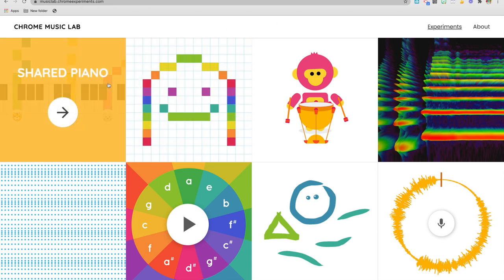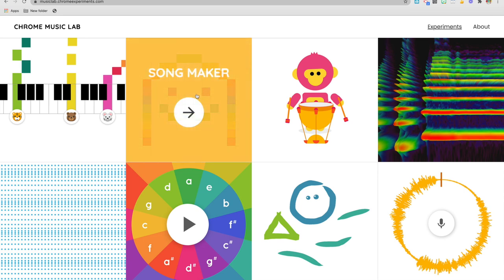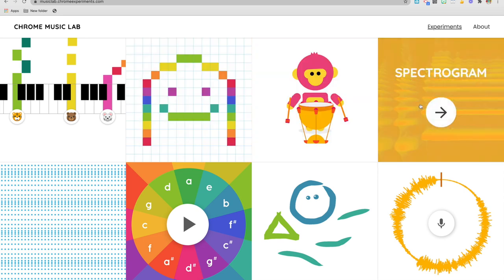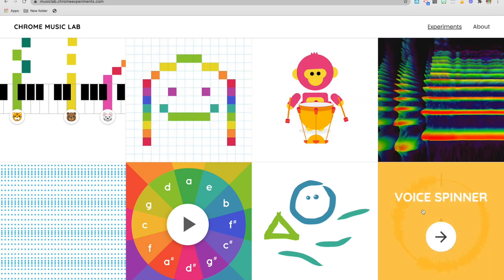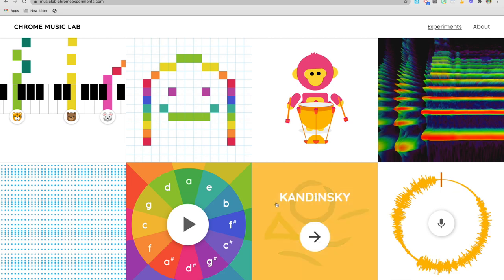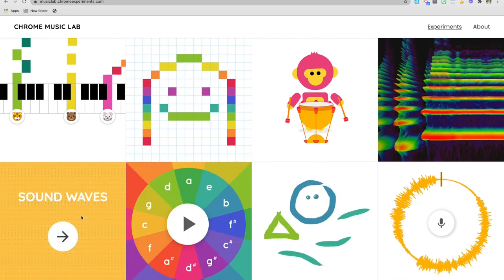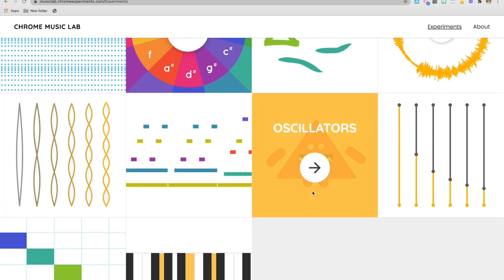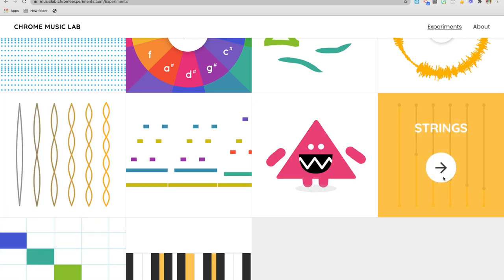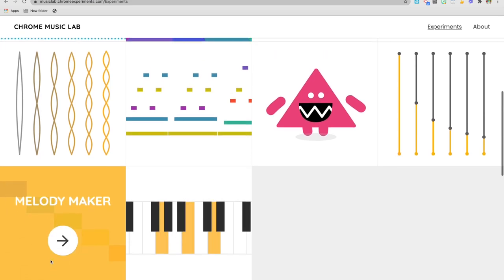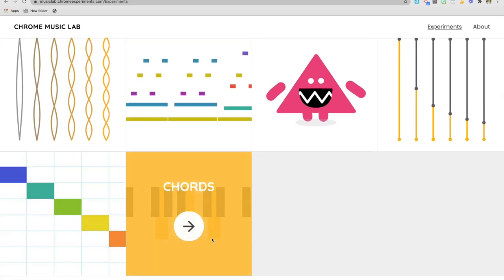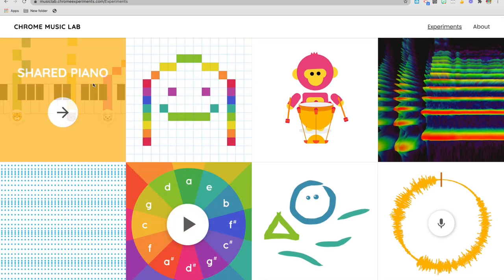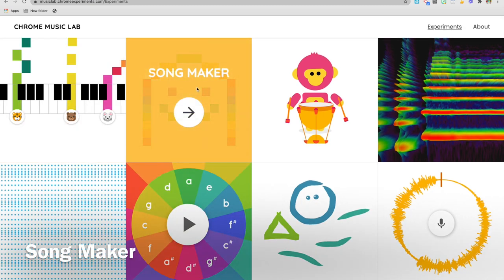All right, so right here we have Shared Piano, Song Maker, Rhythm, Spectrogram, Voice Spinner, Kandinsky, Arpeggios, Sound Waves, Harmonics, Piano Roll, Oscillators, Strings, then we have Melody Maker and Chords. We are going to start with Song Maker because Shared Piano wasn't working. So Song Maker, all you do is click on it.